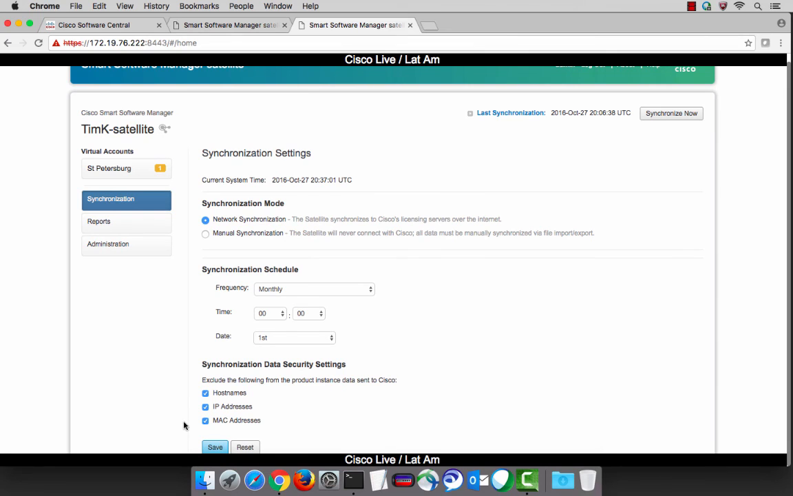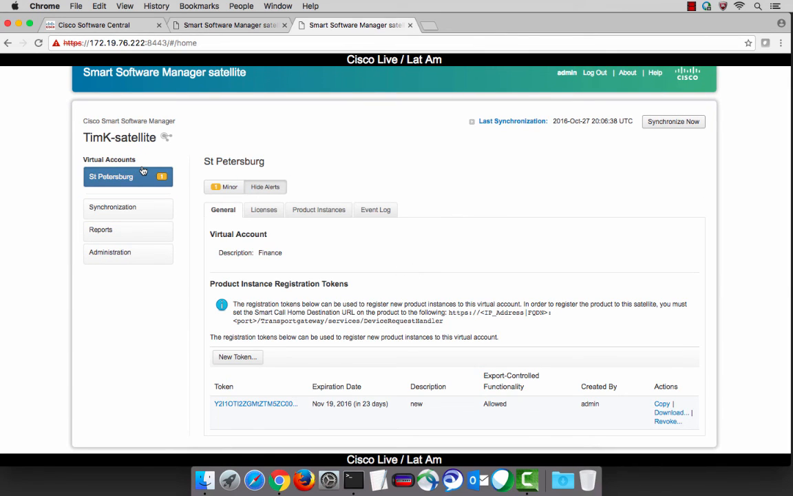Okay, so that's your quick tour on doing product registration with the Cisco Smart Software Manager satellite, as well as an overview of the features that are available to you.